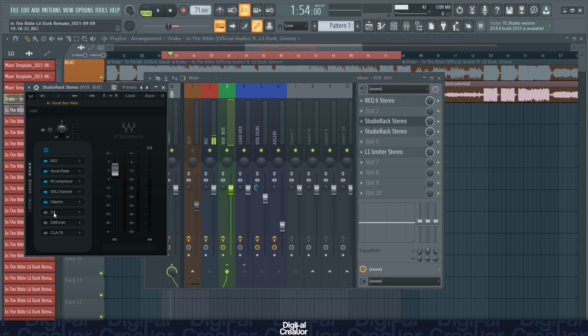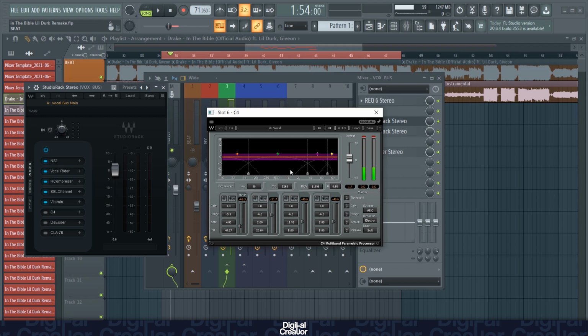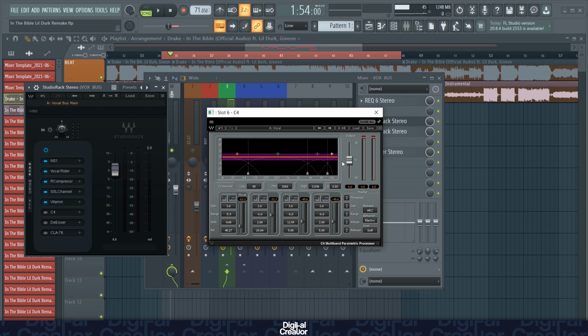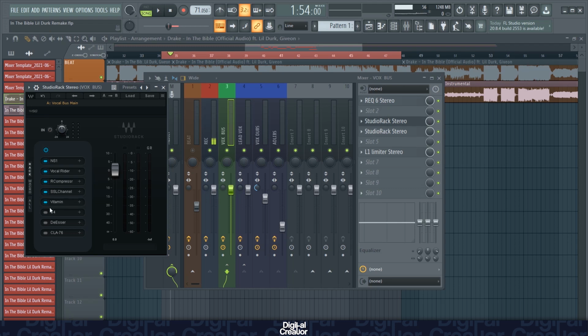So next we've got the C4 multiband compressor. This compressor is just splitting the signal into different bands and compressing them differently to level out the vocal. For this plugin, I usually use the vocal preset in here, but you can also play around with these frequency points to perfect the sound to how you like it. I usually bring this up just a bit, and let's hear what it sounds like with this added on.